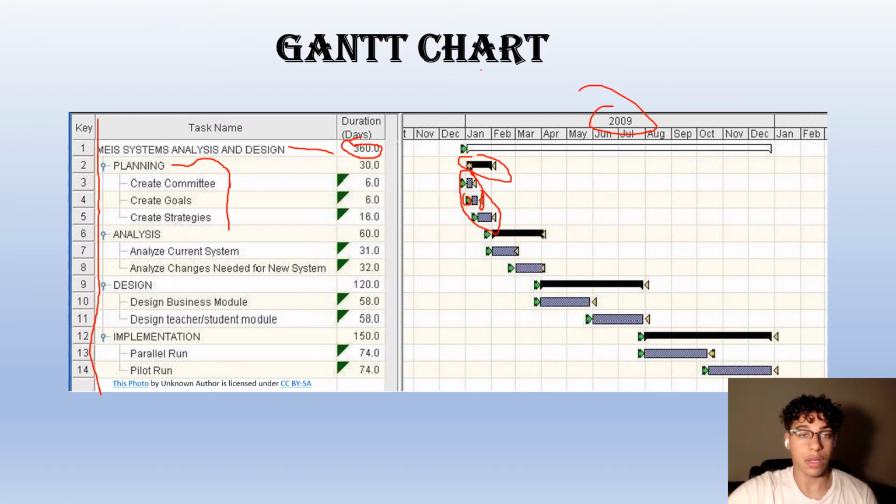So here the planning starts in January and it ends in January, which is exactly 1 month. It tells you right here it is 30 days. And right after the planning stage finishes, the analysis starts. And right after the analysis finishes, the design starts, which can be seen as the sequential construction like I talked about earlier.